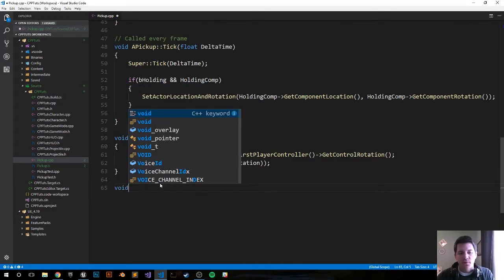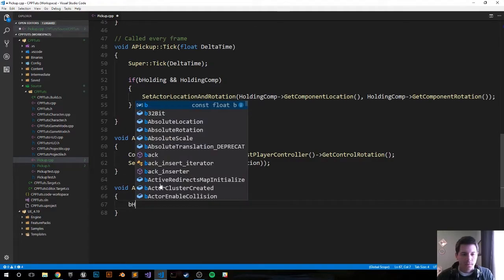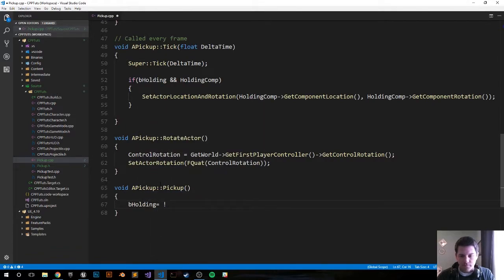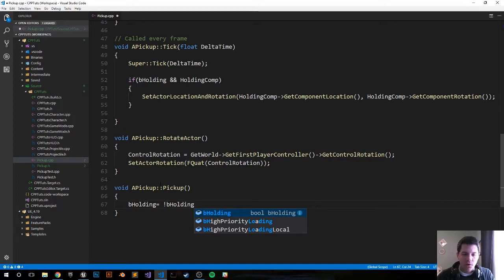Now let's do our pickup function, which will just be a lot of bools toggling. Pickup. I probably shouldn't have the function called the same thing as the class, but that's all right for now. Beholding. So every time it's called, we're going to toggle beholding, and then we're going to toggle be gravity.